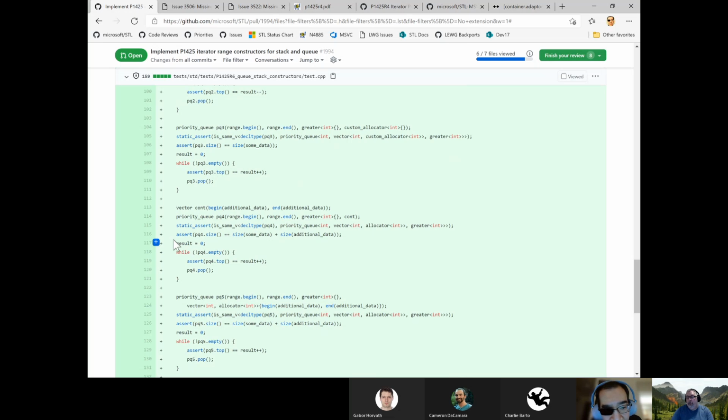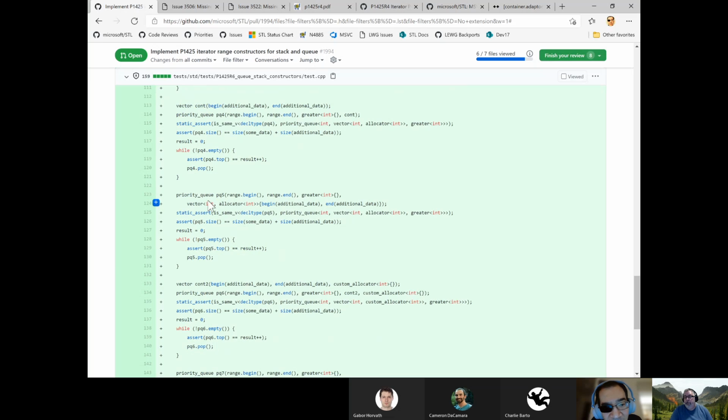And then, because they have been cleverly designed to be all from the same sequence, we can blast through the priority queue in a single loop and count up from 0, so that's good. PQ5 uses a temporary vector. Here he's spelling out vector int, allocator int, which is fine, because that does appear in this type here. So I'm okay with even though it is the default, it explicitly appearing here. Priority queue, begin end, greater int, begin additional data, and additional data, so that's good.